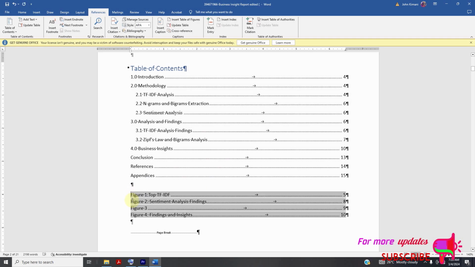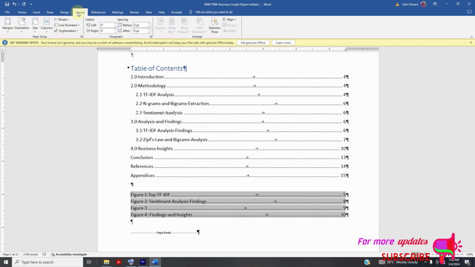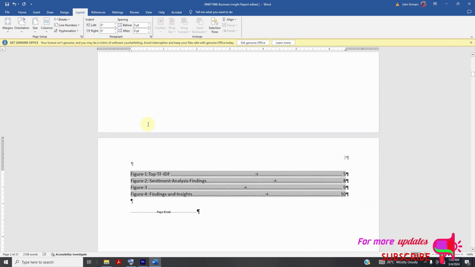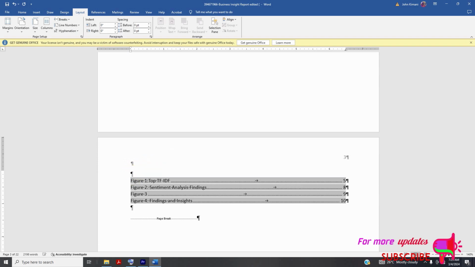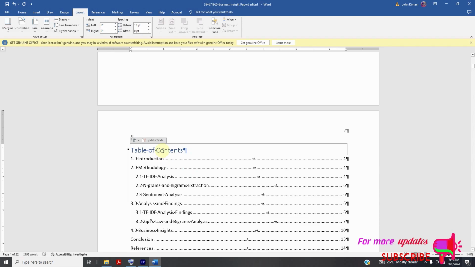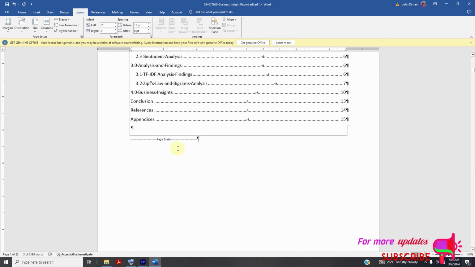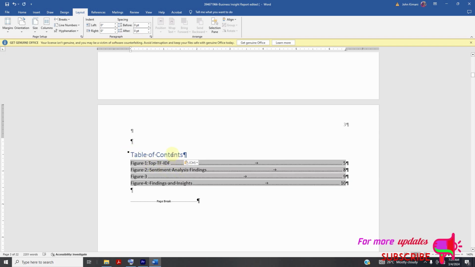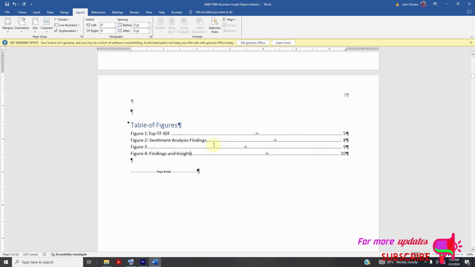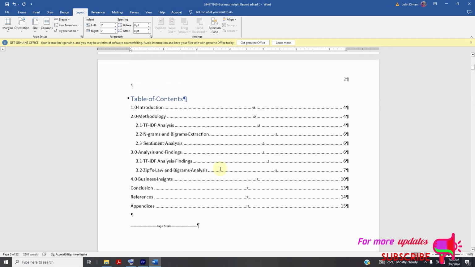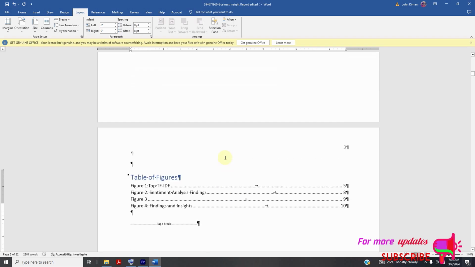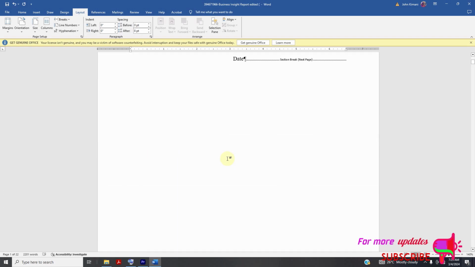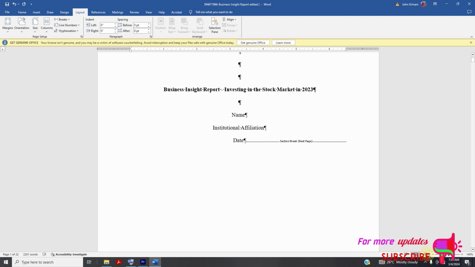So maybe I can just add a page break, then drag it, then I can just maybe copy this one here to this point, table of figures. So we have been able to insert a table of content and a table of figures. That will be it for this video.